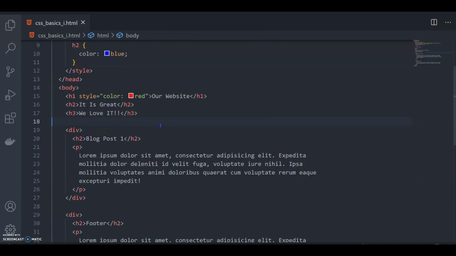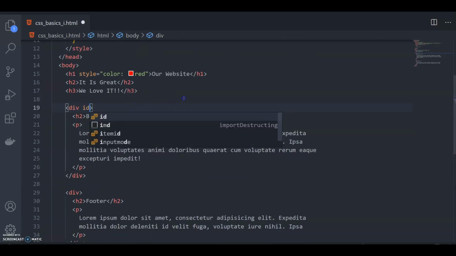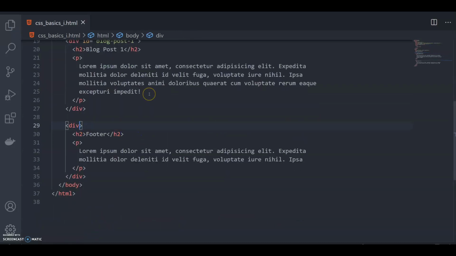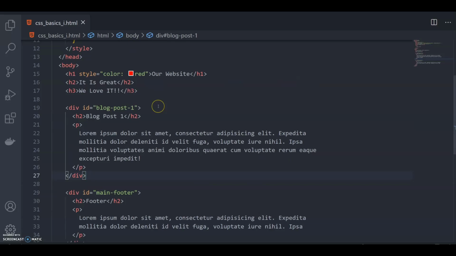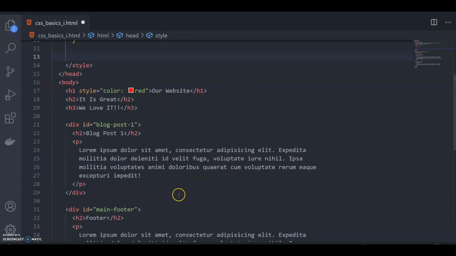Well, this is exactly where classes and IDs come in very handy. We have this div over here as blog post 1. If we give this div an ID that says blog post 1, and we give this div over here the ID of main footer, now we can target these separate divs using these IDs. So let's go ahead and do just that.